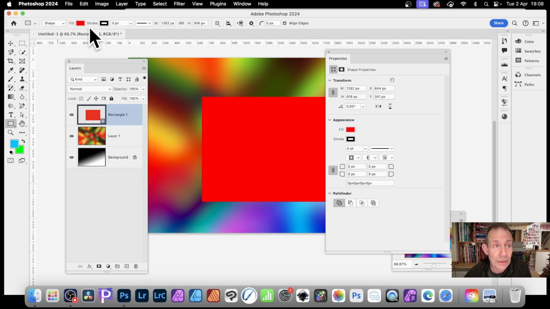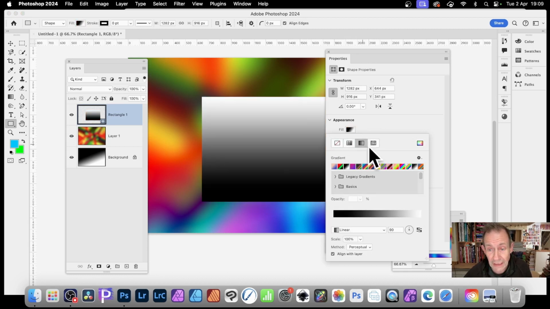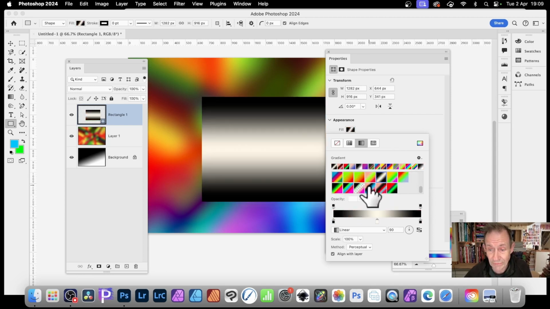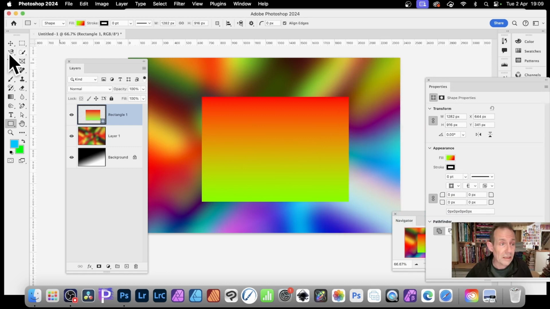So the shape, you'll notice here you've got fill. Or you've got properties over here. That's just as good as well. You can see it's red and black, exactly the same. Click, and you've got here, you've got your swatches. So you can click there, and you've got gradient. You've got exactly the same gradients. So if you want to, you can select any of these very quickly, and that's applied to that shape. And of course, you can then manipulate it.